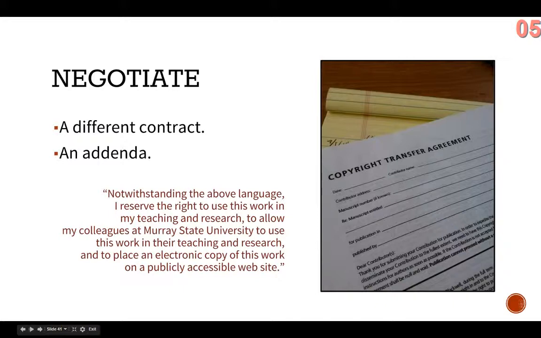You have the right to negotiate the terms of your publisher's agreement. You have nothing to lose by doing so. Often the offer from the publisher is not their final offer, and authors miss opportunities if they do not even try to negotiate. Work with your editor to negotiate with the publisher. A couple of ways to retain some, if not all, of your rights are to ask for a new contract with different language, or include an addenda with language that spells out what you want. There is an example of standard wording for an addenda on this slide, as well as in the library guide on scholarly communications.